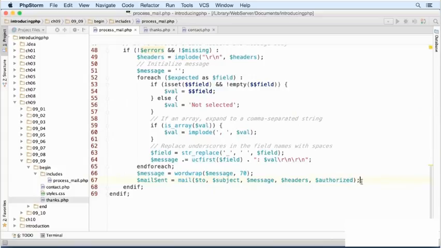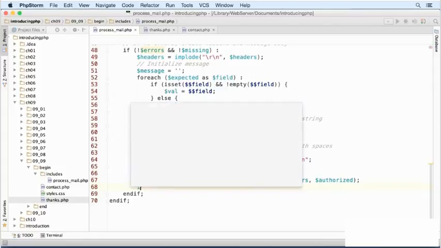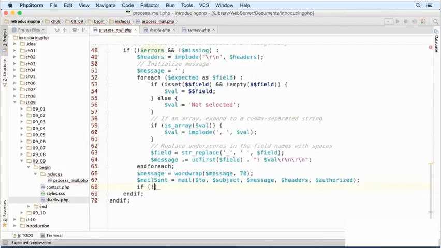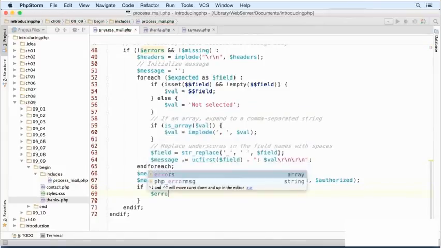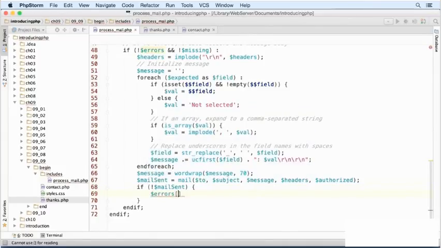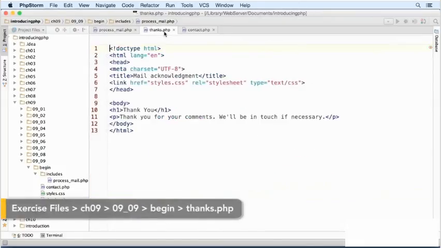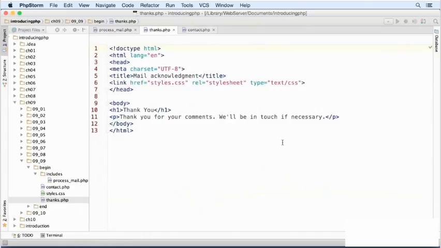So this will be set to true. But if it fails, we need to add an error message. So if the condition is not mail sent, we'll add to the errors array an element called mail fail, and we'll set that to true. But if we do succeed in sending the mail, I want to send people to another page, that's this page here, thanks.php, which simply acknowledges that the mail has been sent.